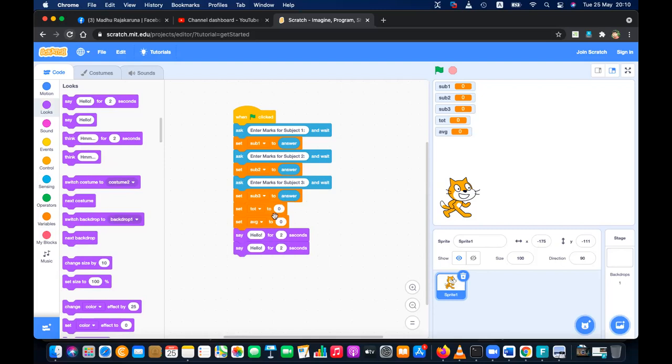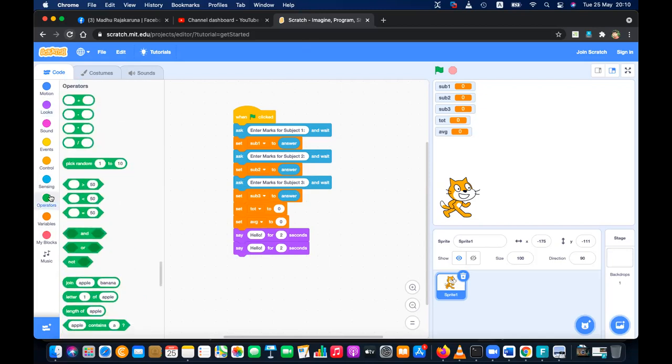Okay, how to get the total? If you have marks of 3 subjects, how to get the total? Add those 3 subjects. Then you can go to the operators and there's addition here. You can add 3 subjects.